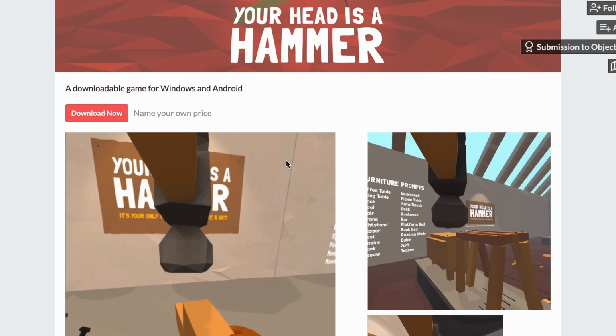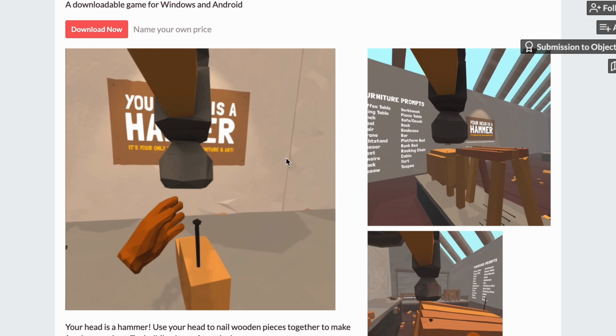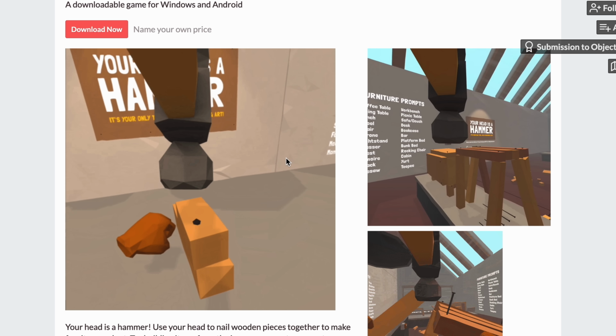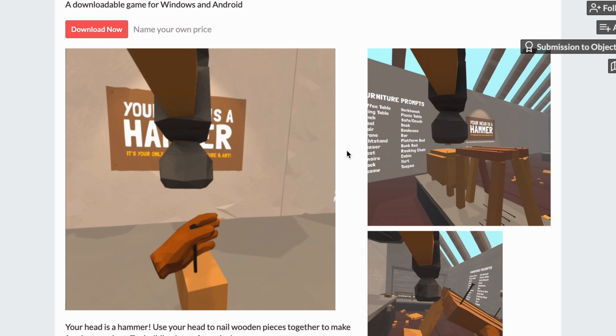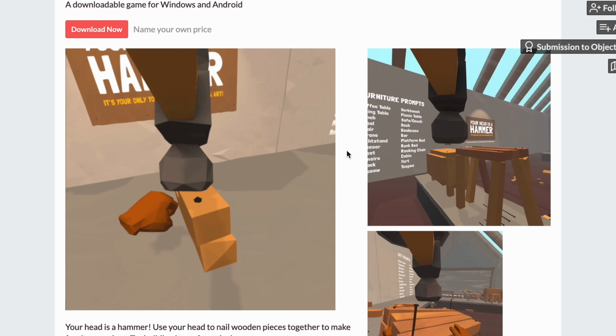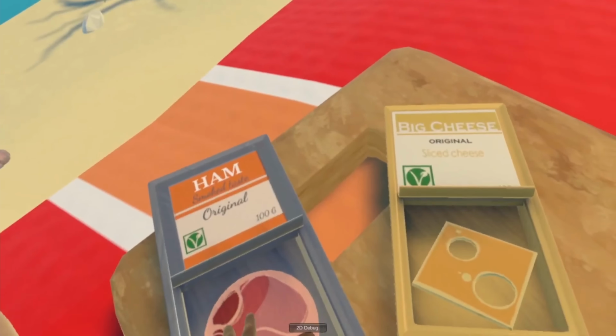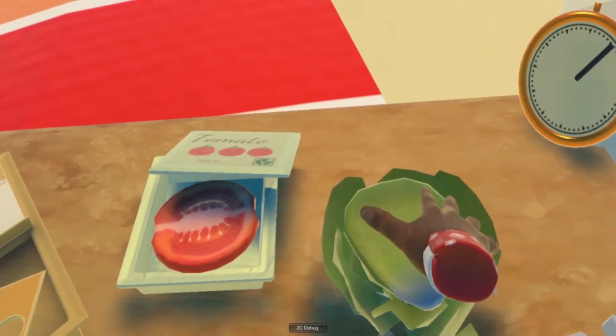And there are some weird and wonderful games available on Itch.io. One of my favorites is Hammerhead, where you basically have to build things, but your head is a hammer. So it's a very small little concept game, but it's just so ridiculous and cool, and I love that concept. And there's also Asshole Seagull, where basically you play a seagull who's an asshole.